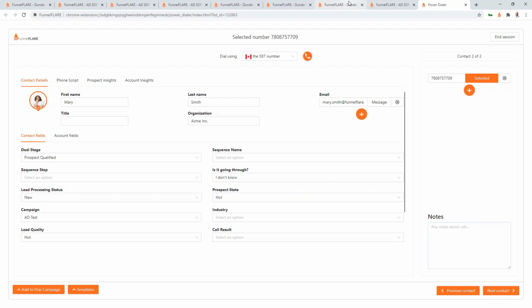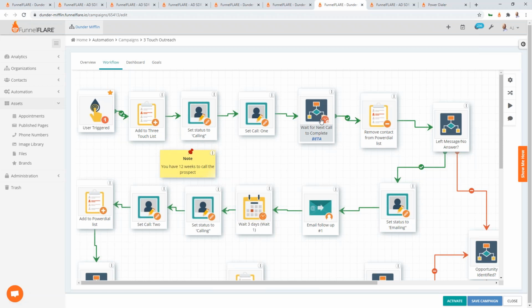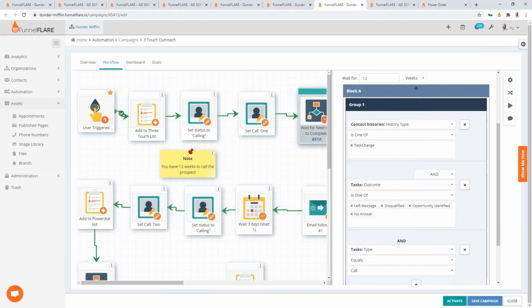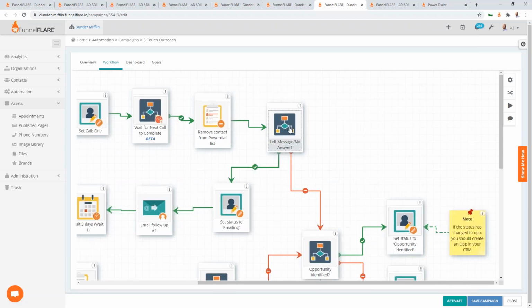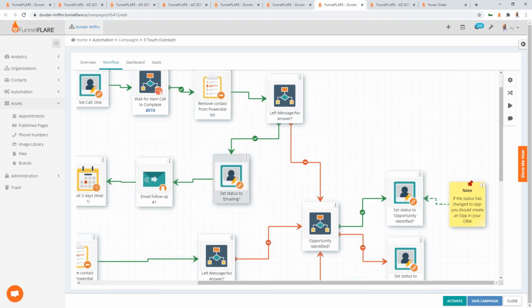Now, let's go back to this workflow and see what happens after I've done that. So let's say I've made that call. That means that we're stepping past this step. So I've called the prospect. The automation automatically removes them from the power dialer list, which is good because I don't want to call them again tomorrow. I've already made that call today. Next, it checks what happened with this call. Did we leave a message? Was there no answer? Because if there was no message and no answer, we haven't made contact. We haven't made that first contact. So we're going to continue over and continue processing them early.